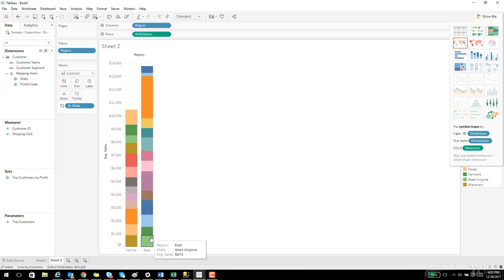Now if I give you a situation, say you have to, irrespective of whatever you hover, show the average sales of East, region equal to East, in the tooltip. How do I do that, right? And that's where the trick of LOD comes into play.